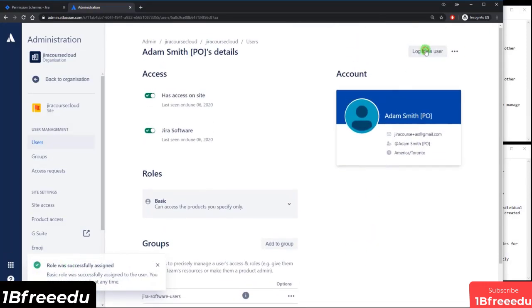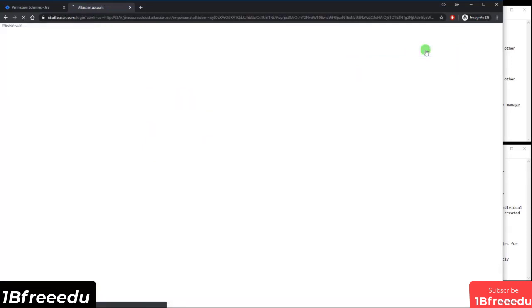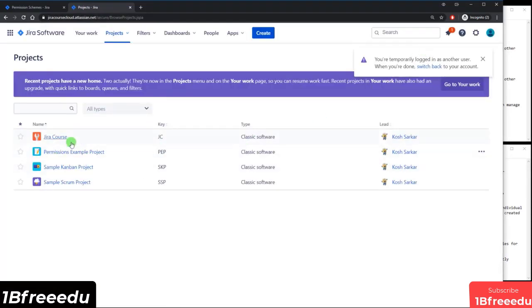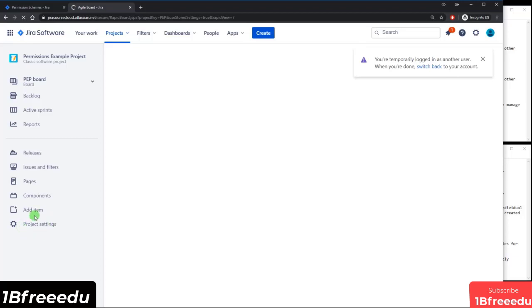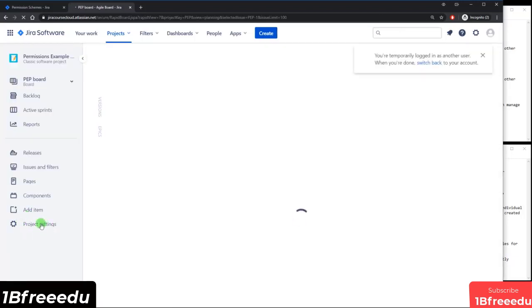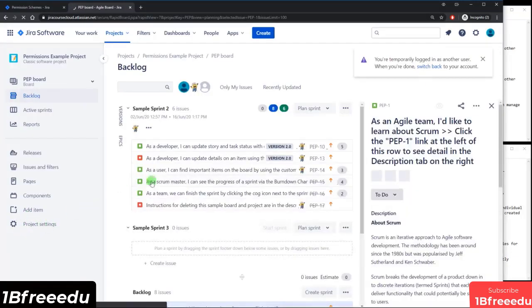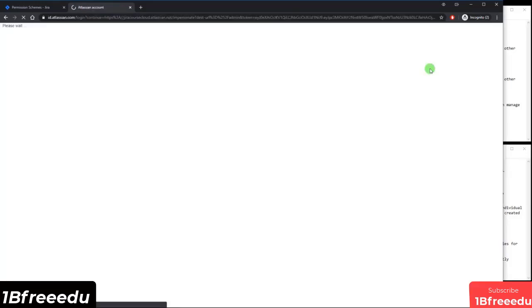Okay, now let's log in as Adam again. All right, so there you go. The next gen project is now missing as expected. And if we come into the permissions example project, we still can see the project settings. So great. Looks like things look good for the project owner as well.